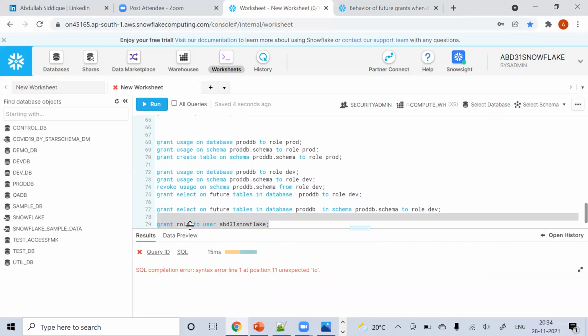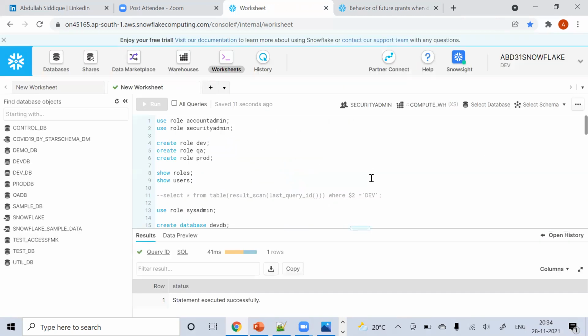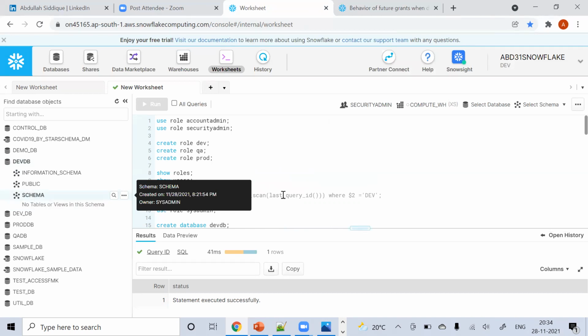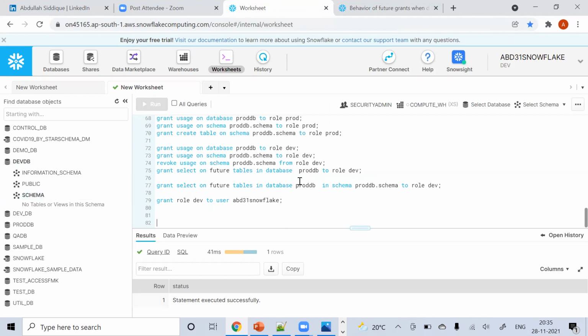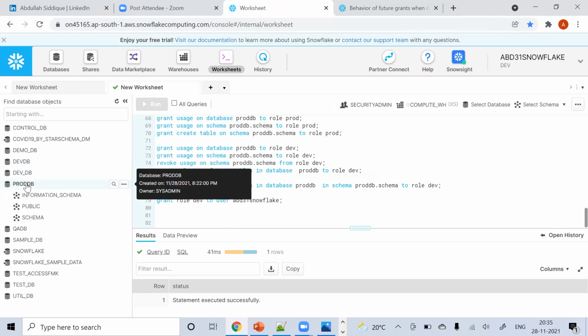What happened? Role name. Oh, yeah. Okay, now let me switch to dev. See, now I'm able. So the database that we had created was devdb, right? This is devdb and schema. Sorry, proddb it was. I revoked from proddb. Revoke usage on proddb, right? This one.